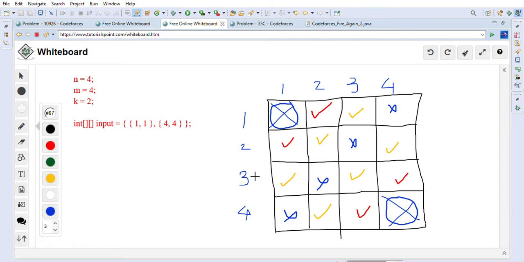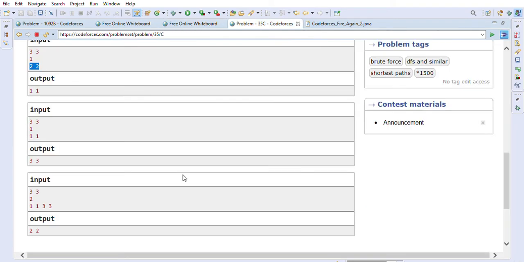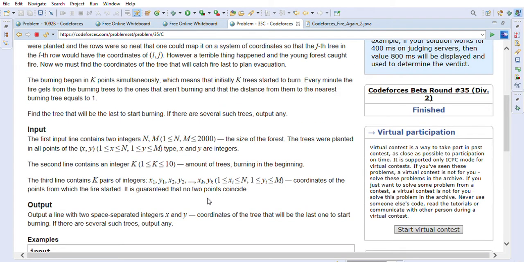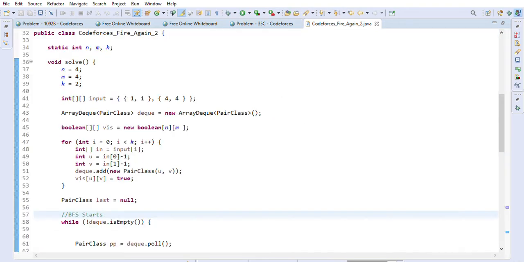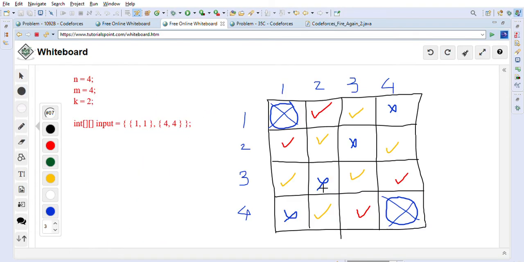Now what we have to do is output the coordinate of any of these trees, because these four are the last burning trees, so these will burn in the last minute, right? So you can output any of them. Basically that's what they have written here. If you look at the problem statement, they say that if there are several such trees, output any. So there can be several trees at the end which will start burning at the same time, the last trees, and we can output any of them. So this is the problem basically.